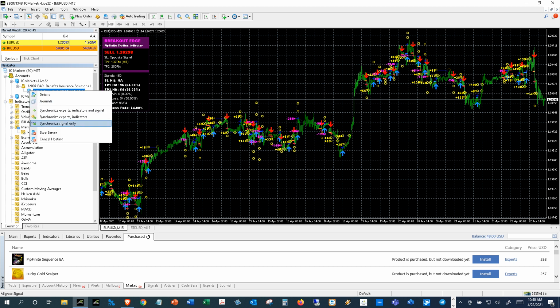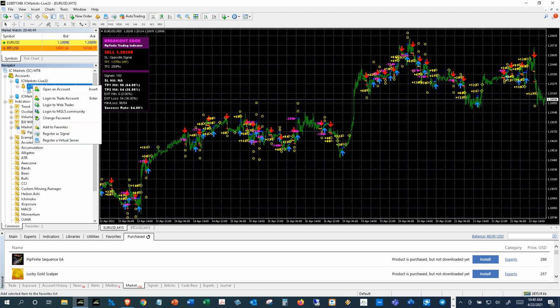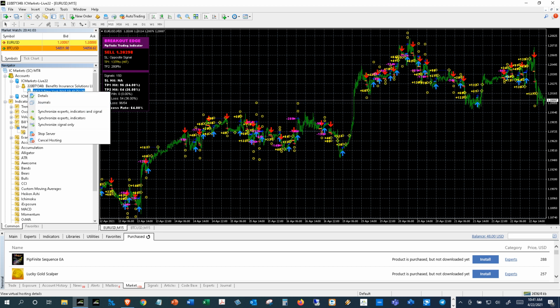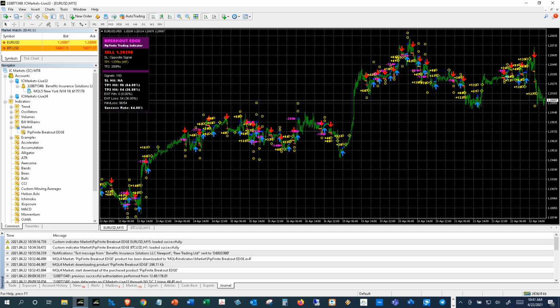To sign up, you can just right-click and generally right here you'll register a virtual server, but you already have it in this case. And I recommend the 1-year subscription. It's $153. It's really all you're going to pay for something that's really reliable. And when it's time, you right-click over here and synchronize experts, indicators, and signal. Once you do that, you look in your journal and it will let you know that the migration was processed successfully.